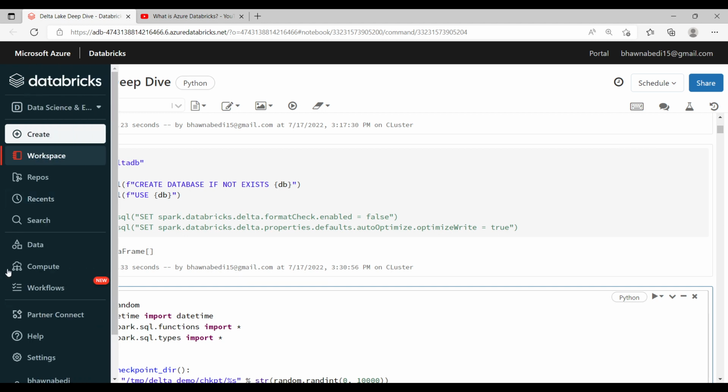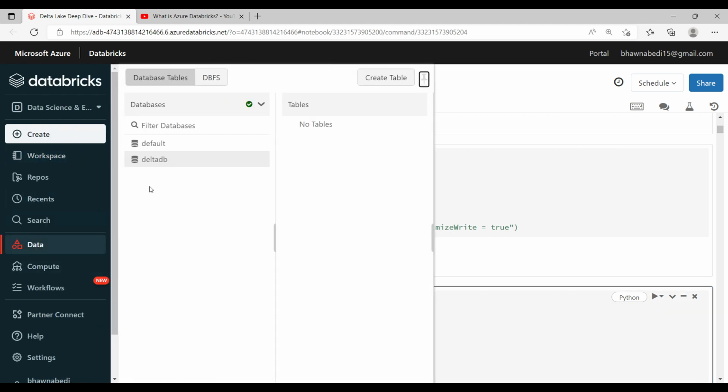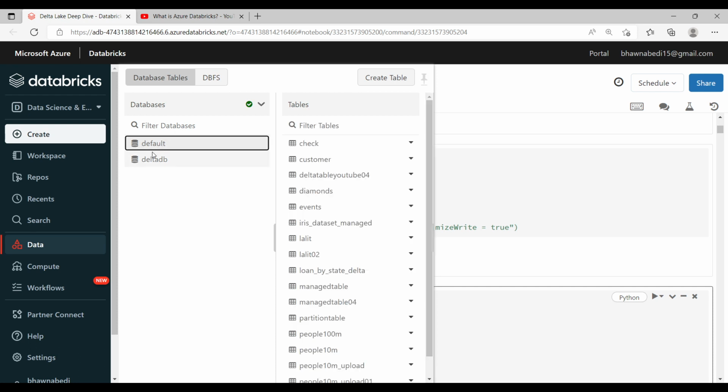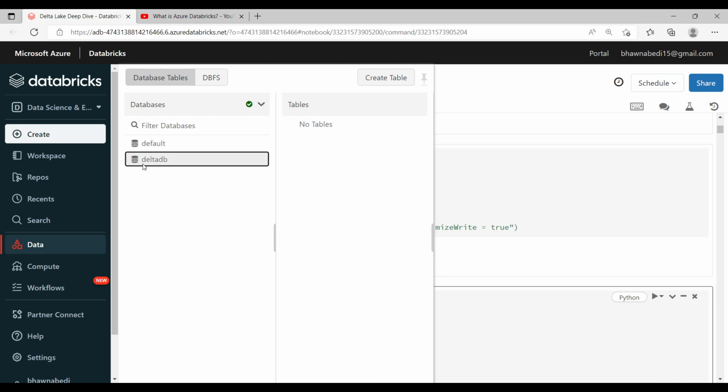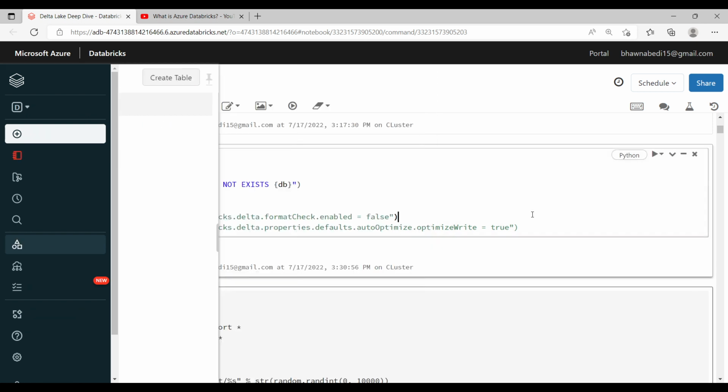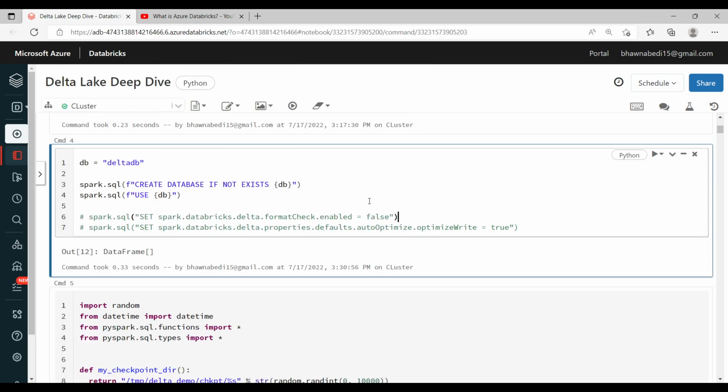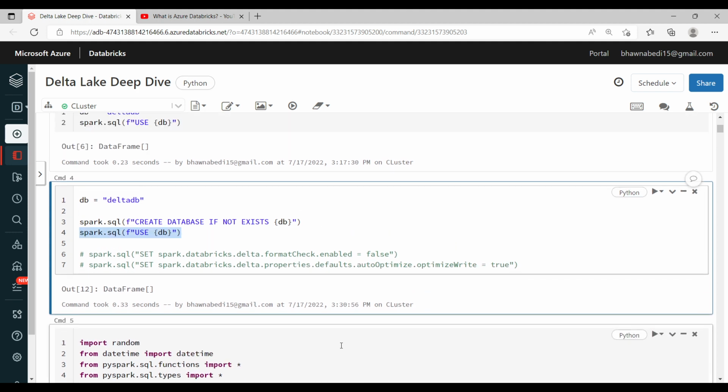So if you go to this data tab, we have already seen it, right? There are multiple databases that you can create and use. As of now, there are no tables in the Delta DB. I also have the default database over here, but I don't want to use default. I'm going to use Delta DB over here, the new database that I have created. So here I have just given a command to use that particular database.